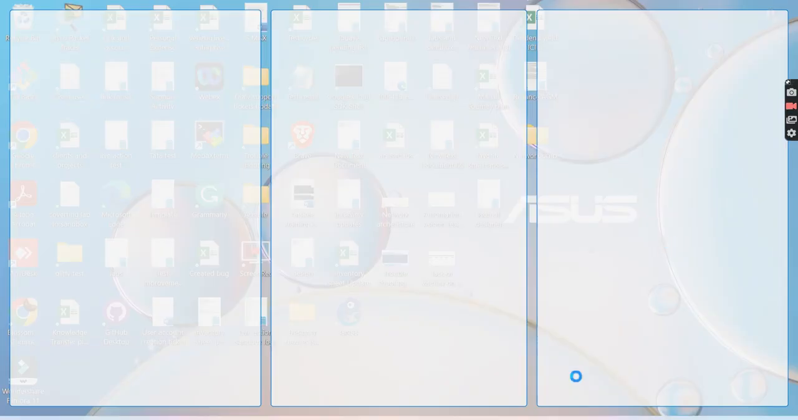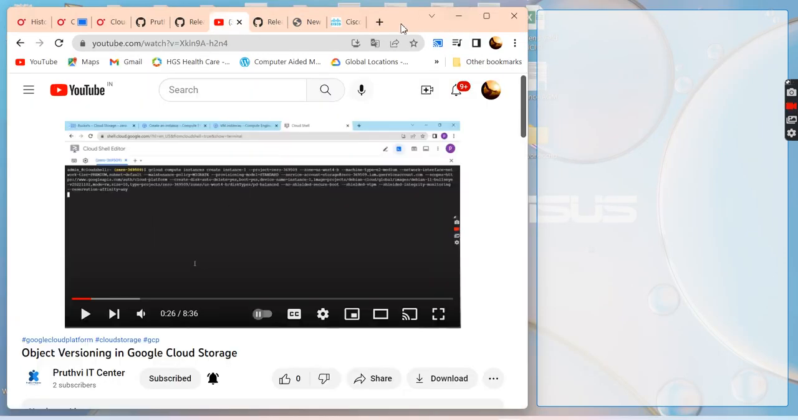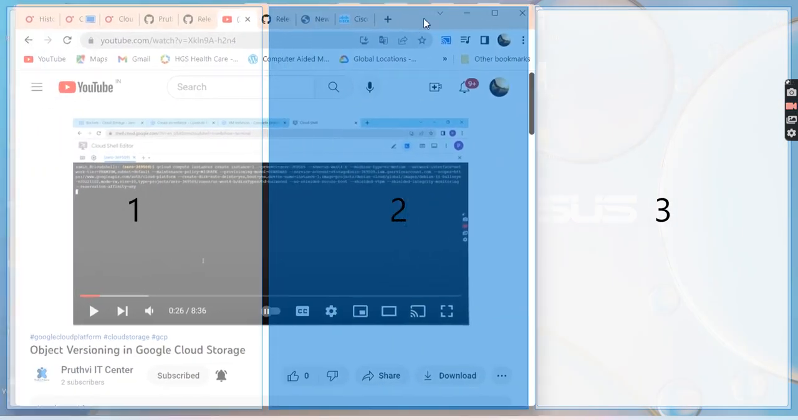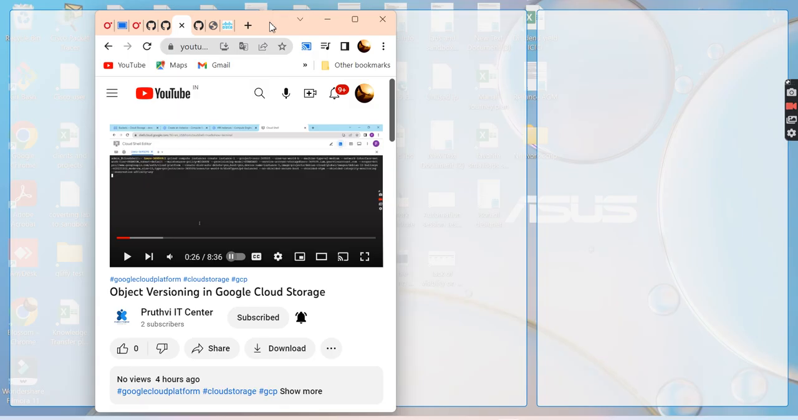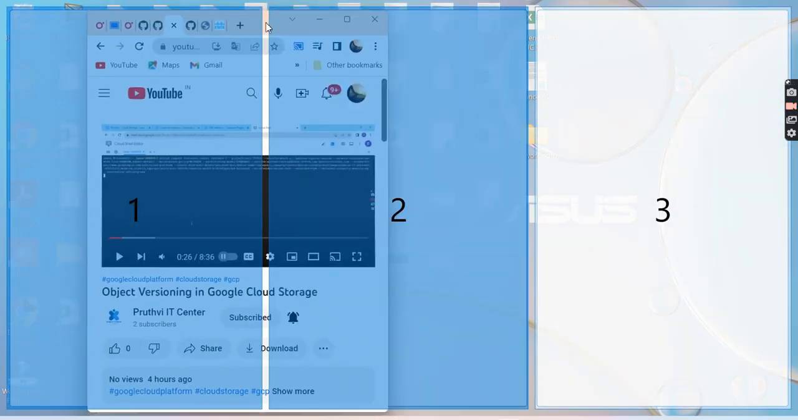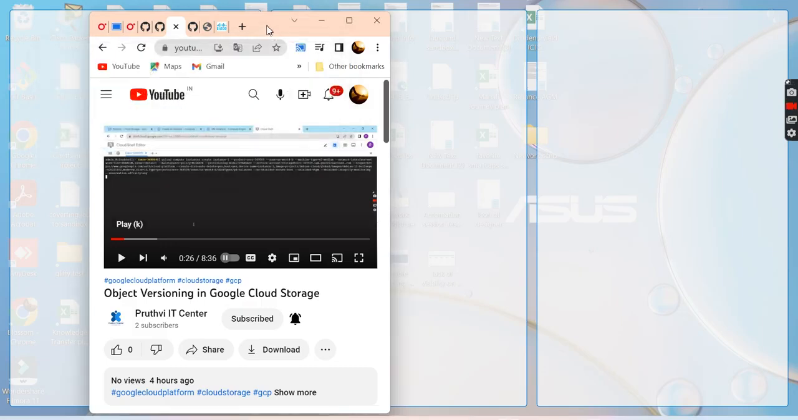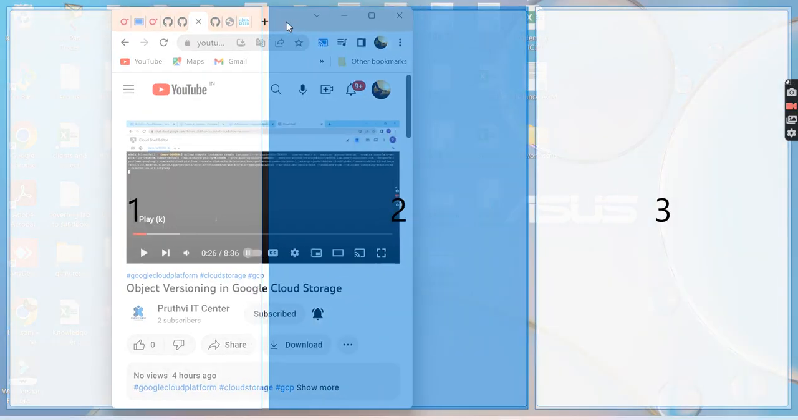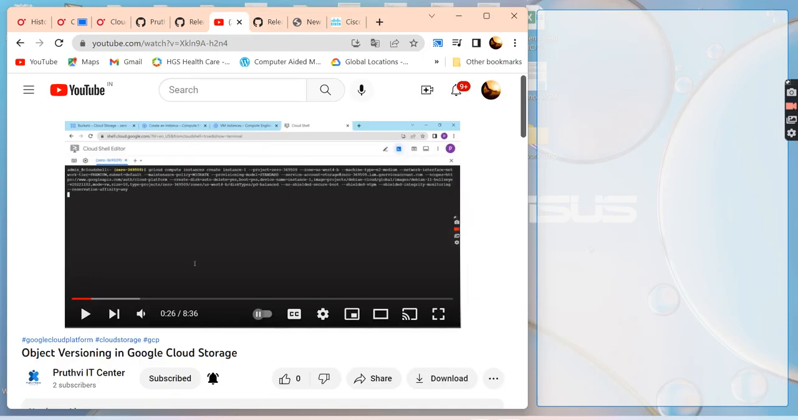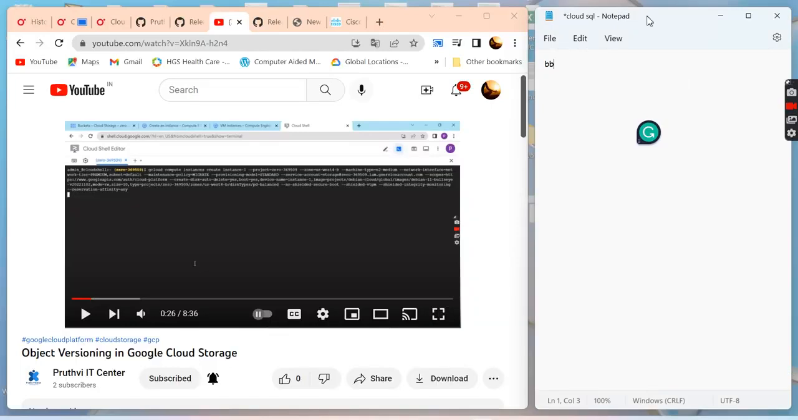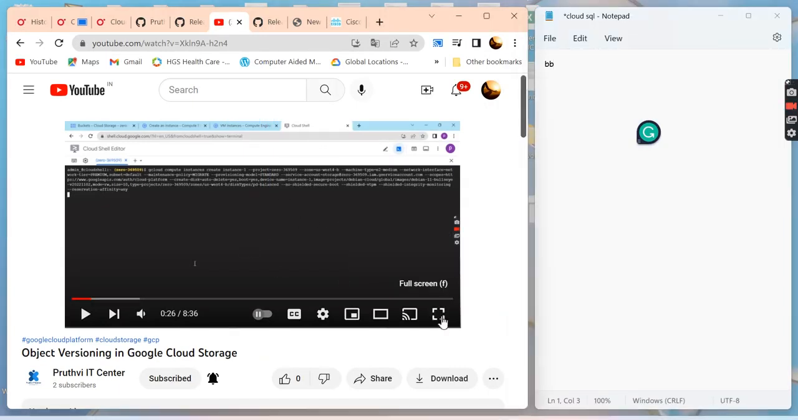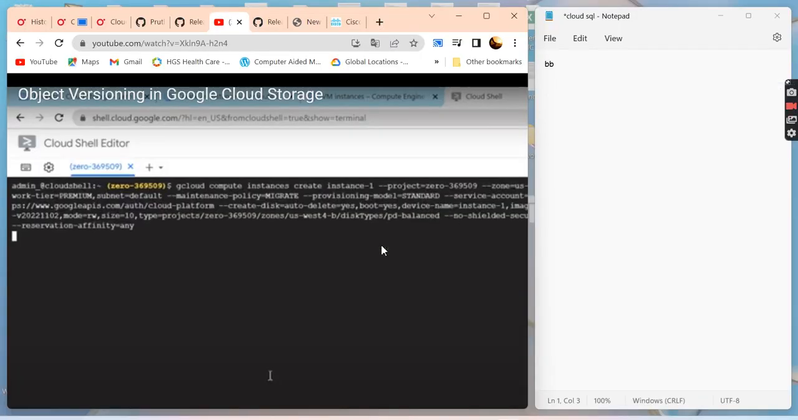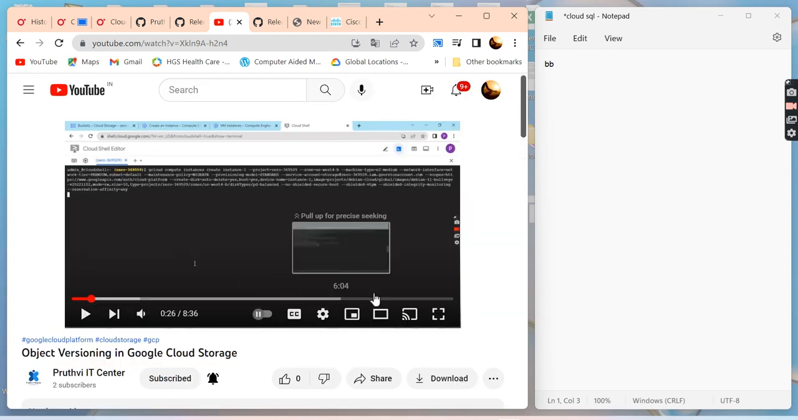Hold on, and let me minimize it. Let's say I'm viewing a video here. Let us hold the Shift button and take it into this layout. I will place it here. So it is fitted. Let me open a text file, hold Shift and take it into this layout. After this, let the video play.